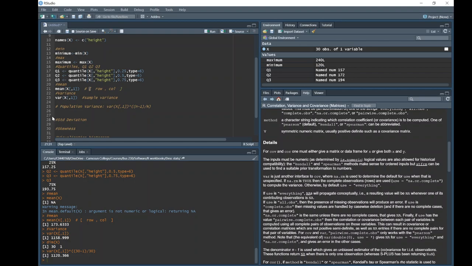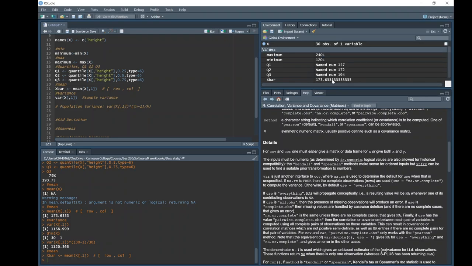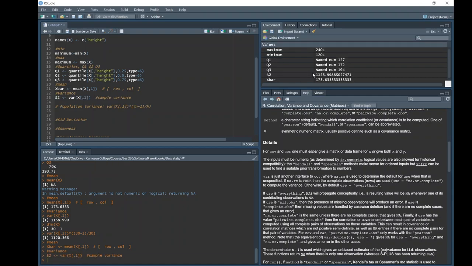Oh, we never saved our mean. We never saved our variance. Let's do that now. I'm going to call this guy here x bar. Right, we see that popping up. Right down there. And very similarly, I'm going to save my variance as S2 for S squared. And we see, where is that guy popping up? Oh, right there, right above X bar. We have my variance popping up.